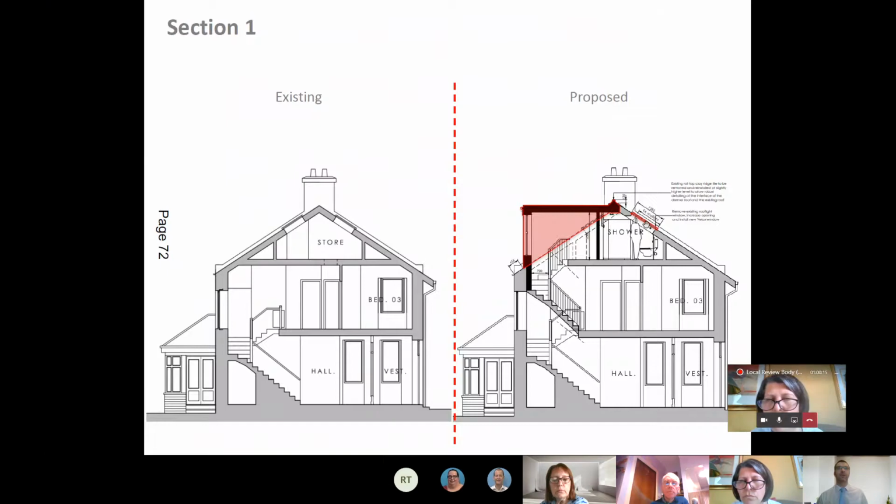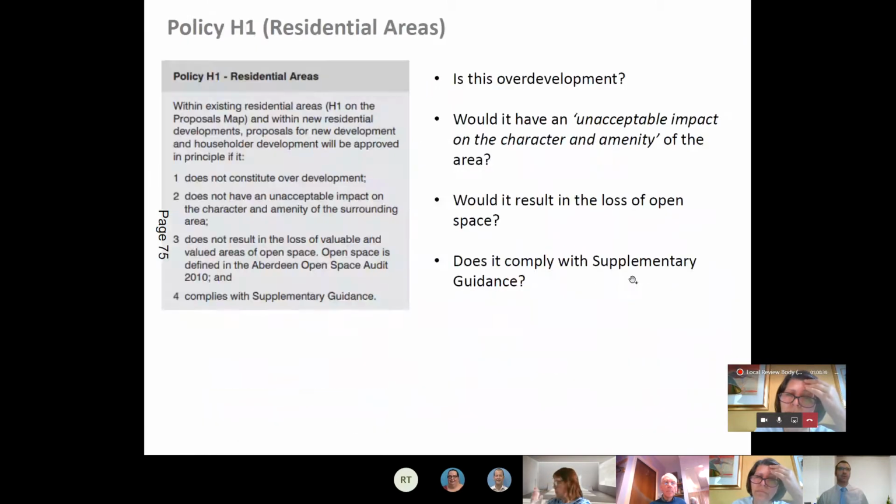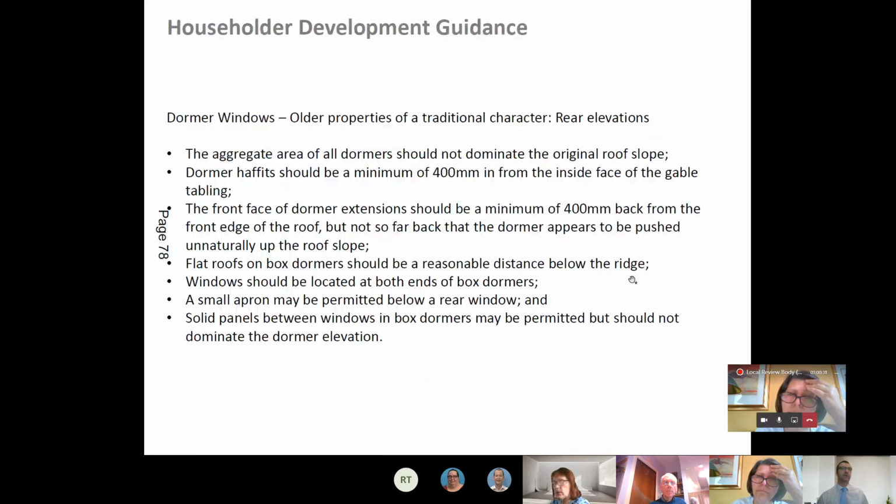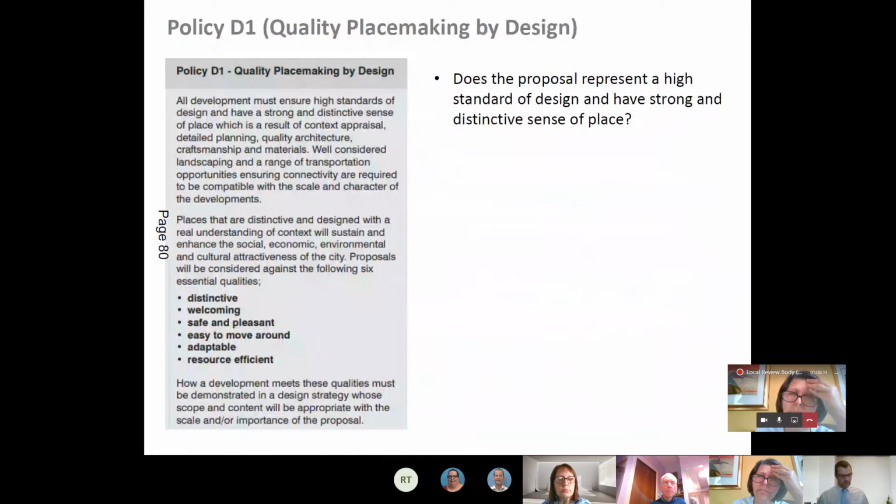Sorry, I was trying to zoom on that. Don't think it'll let me. But yeah, you can see the existing or the proposed roof light there. And the specification of that isn't entirely clear from the drawing, so it might be that further information on that could be required if members were minded to approve.